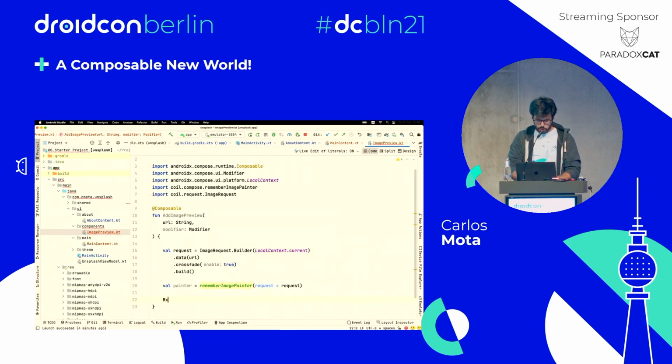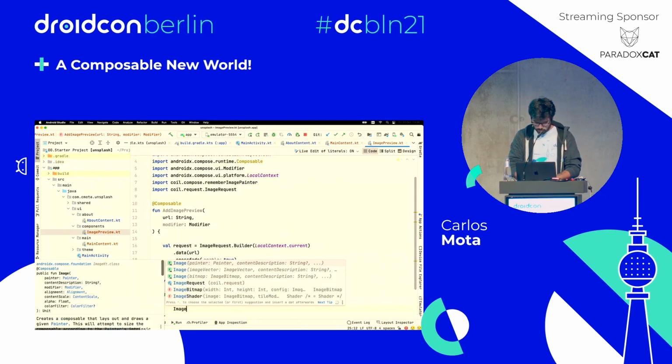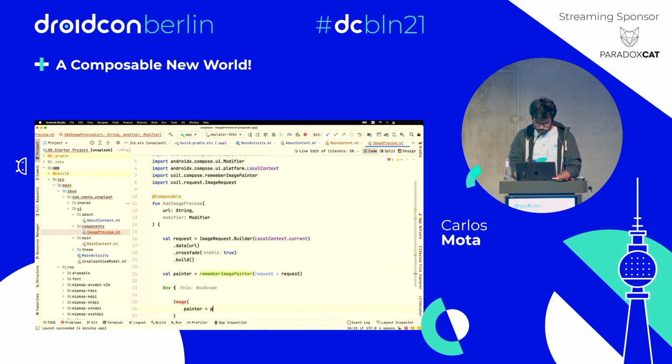So I'm going to use here a new composable called box. This box is similar to the column and to the row, but the difference here is that I'm going to be able to overlay things. So what I want to do is, while I'm trying to fetch images, I want to show a default image on the background, and then when the image is fetched, I'm going to add the right image on top. I'm using a box, but I could be using, for instance, a surface. It's quite similar. So I'm going to add an image here. I'm going to define the painter. Just going to import image, Alt, Enter.